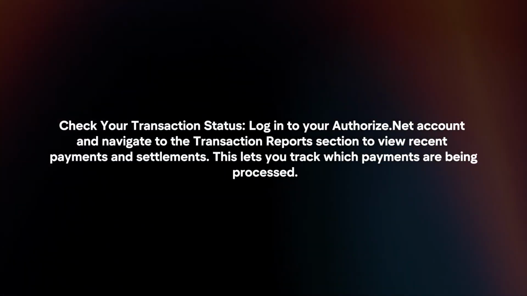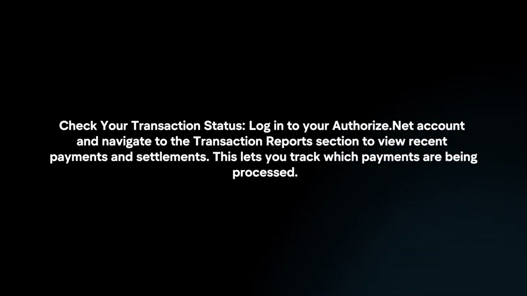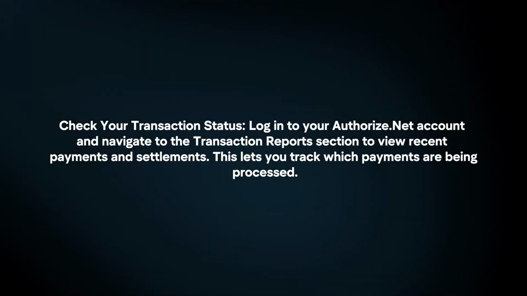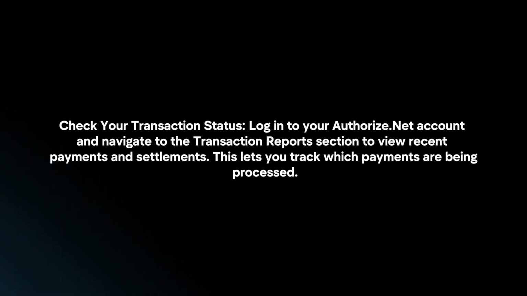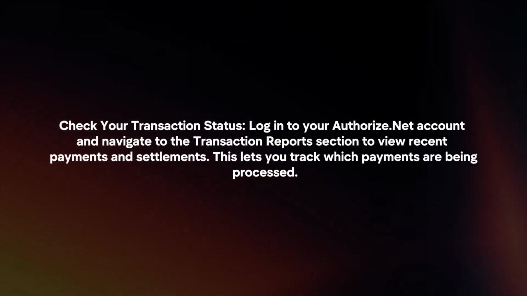Check your transaction status. Log into your Authorize.net account and navigate to the transaction report section to view recent payments and settlements. This lets you track which payments are being processed.